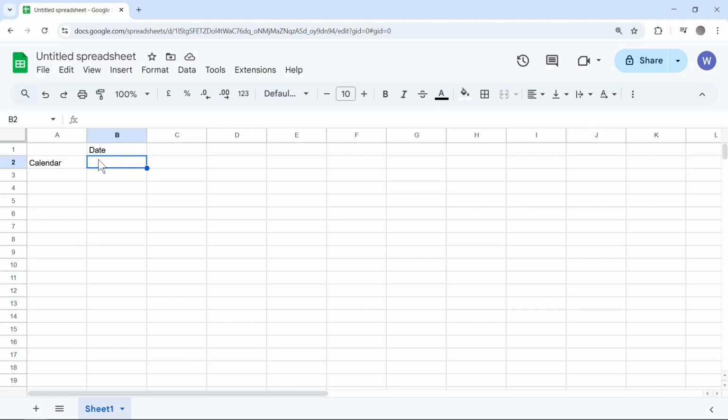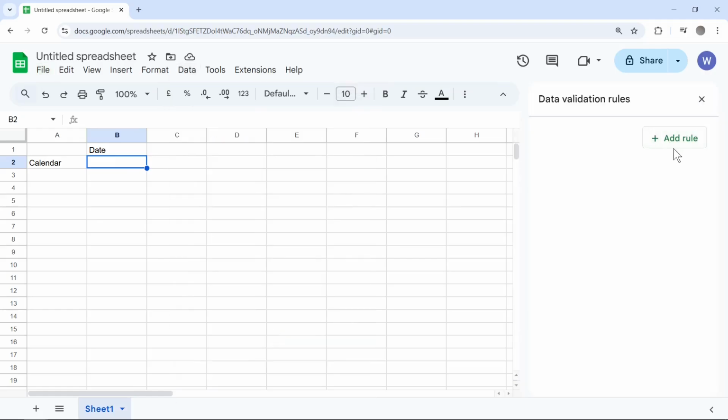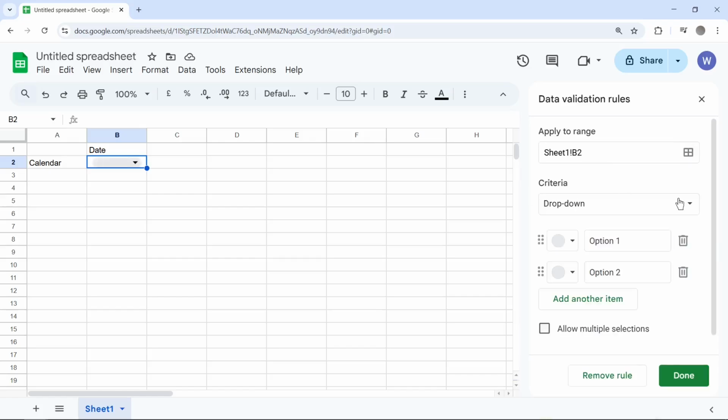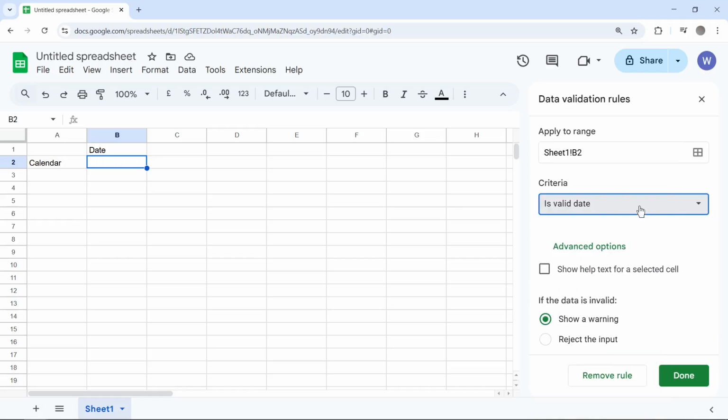So I click on this cell and after that I need to go to Data, I need to go to Data validation, and here I need to click on this one button, Add rule. Now on criteria settings, I need to change it from drop down to is valid date. It is very important to set this option. And now we need to click on the done button to insert this validation rule.